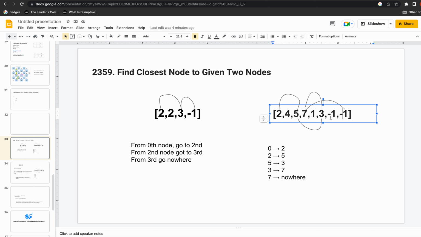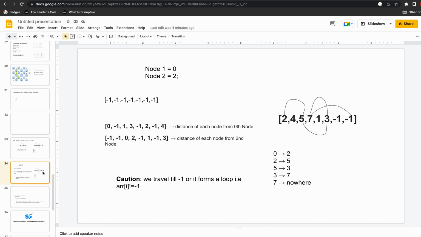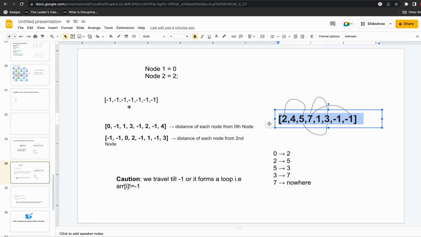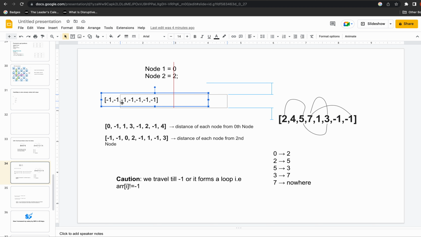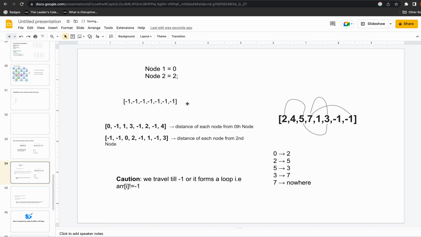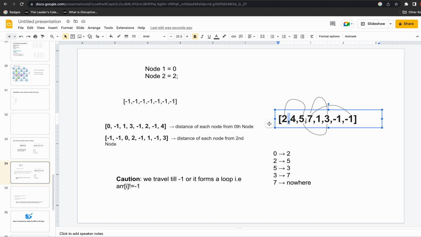So how do you get into the problem? You are given two nodes. Let's just first compute for each particular position how much time they will take. I will take the same example. The first node is 0th node. We will initiate the array to -1, all of them to -1. So now from the first 0th node we go to the second node.